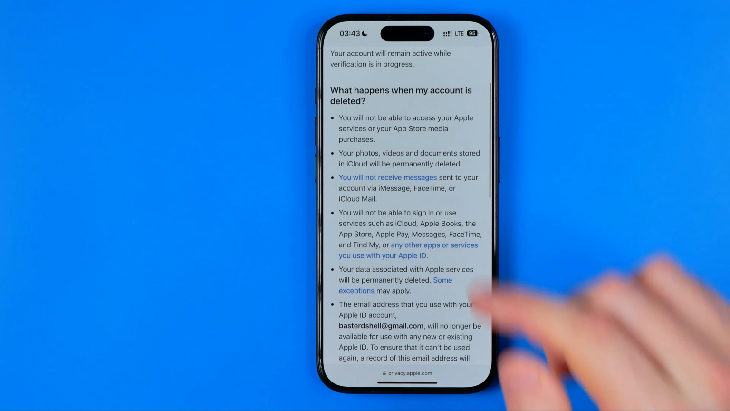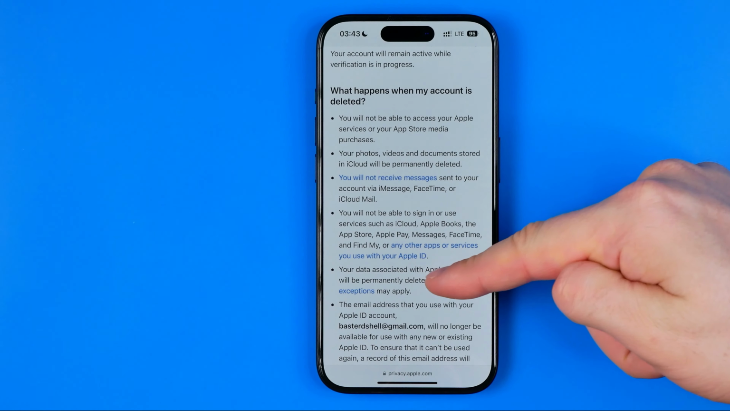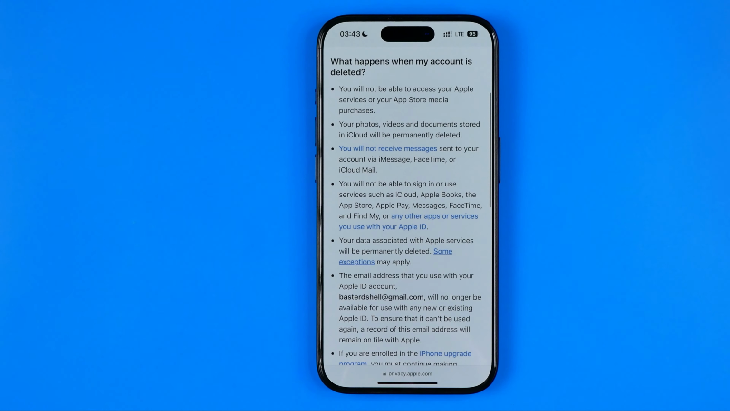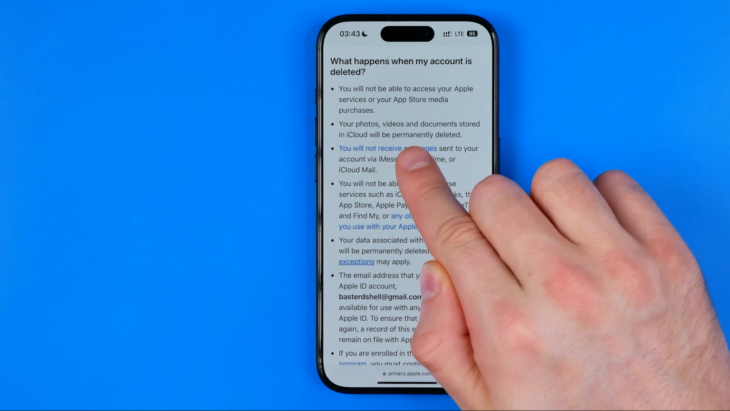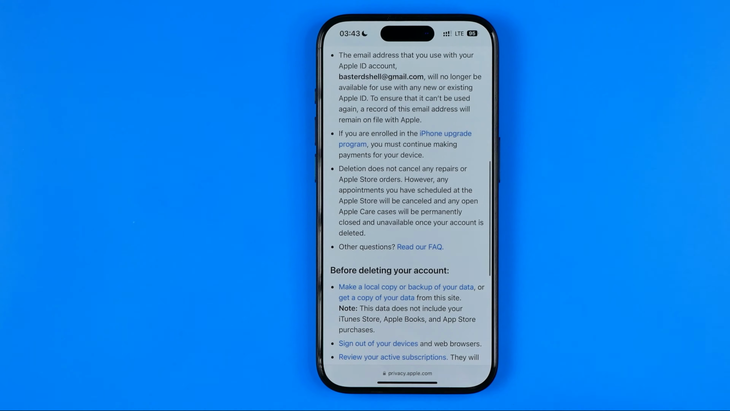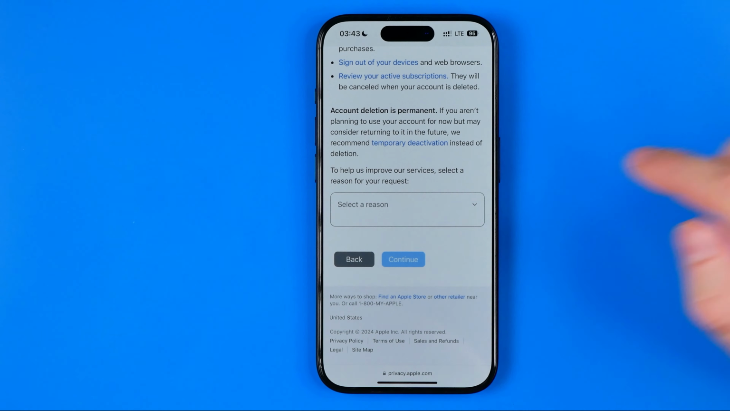And at this point, I strongly recommend that you carefully read the information provided here about what exactly happens after you delete your account. Like, you will not be able to access your Apple services. Your photos, videos, and documents stored in iCloud will be permanently deleted, and all this other information about what's going to happen. Then scroll down to the very bottom and select a reason.